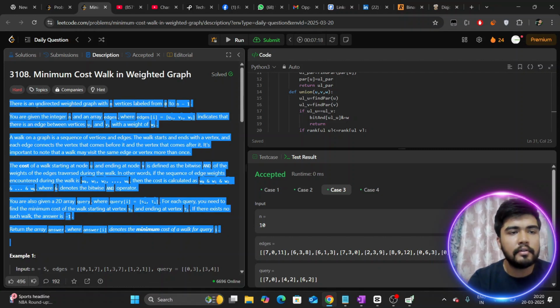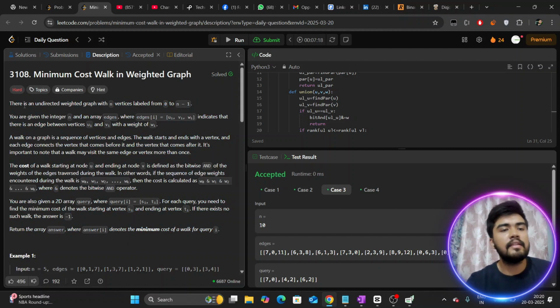So in the question they have given an undirected weighted graph with n vertices, labeled from 0 to n minus 1. So there are n vertices, and the graph is given to us, labeled from 0 to n minus 1. You are given an integer n and an array edges, where edges[i] represents ui, vi, wi. So that is a very standard representation of a graph. That means from ui to vi there is a bidirectional edge of weight w, indicating there is an edge between vertices u and v with weight w.